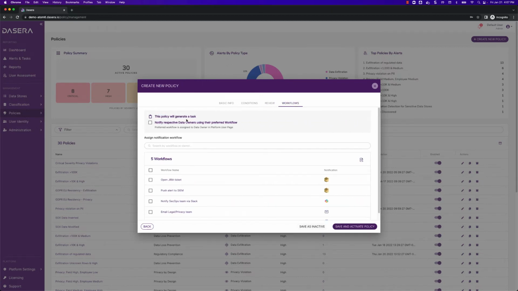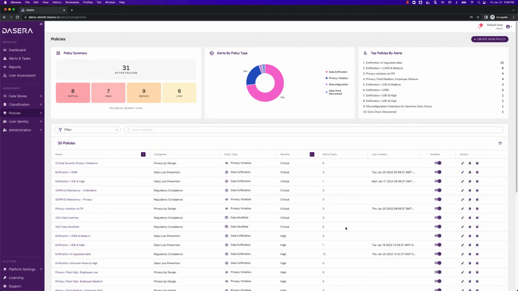This policy will generate a task and notify the respective data owners using their preferred workflows to come into the system and then review and tune the classification as needed. You can also associate additional workflows that would send notifications to other stakeholders.